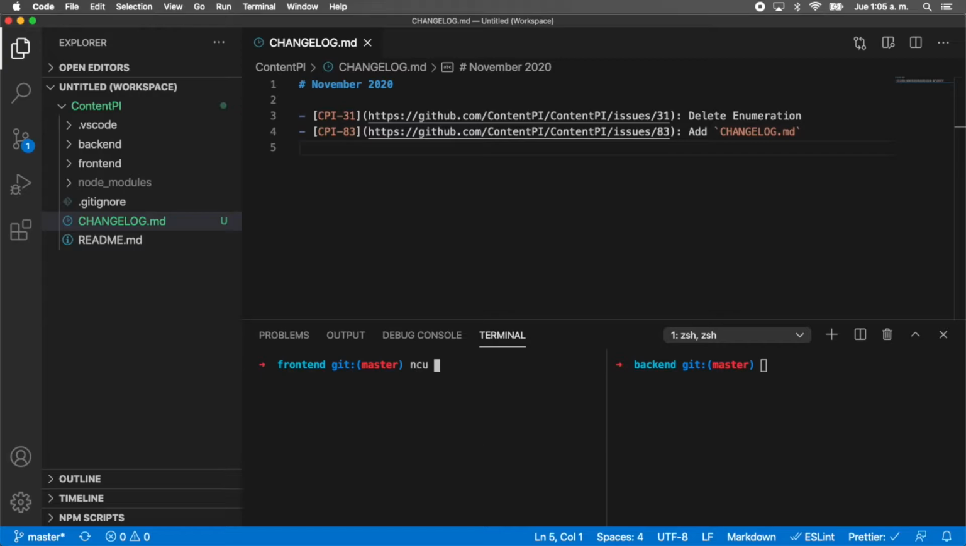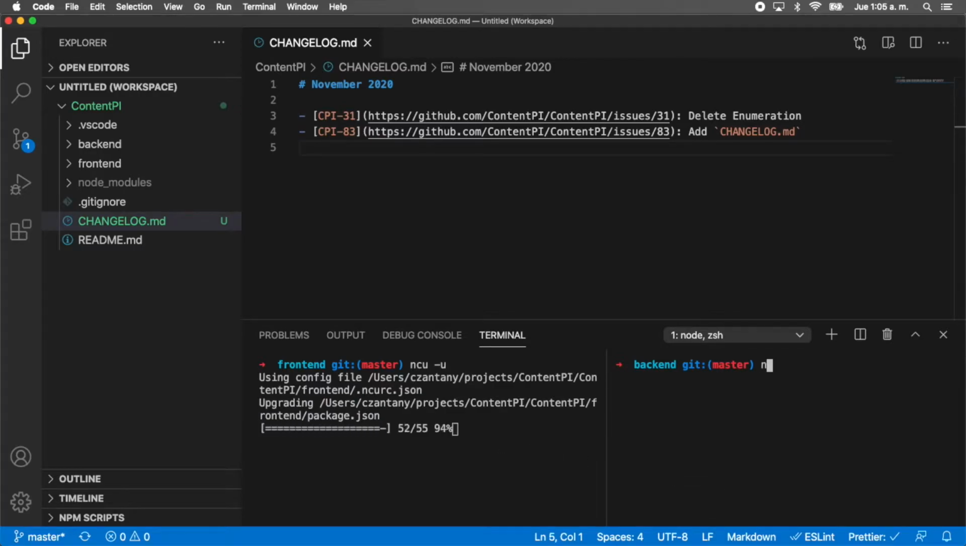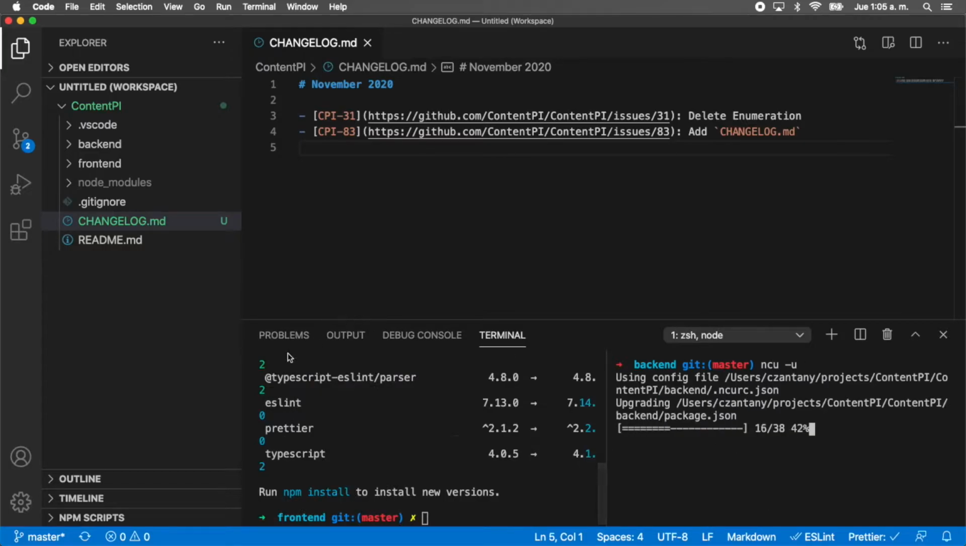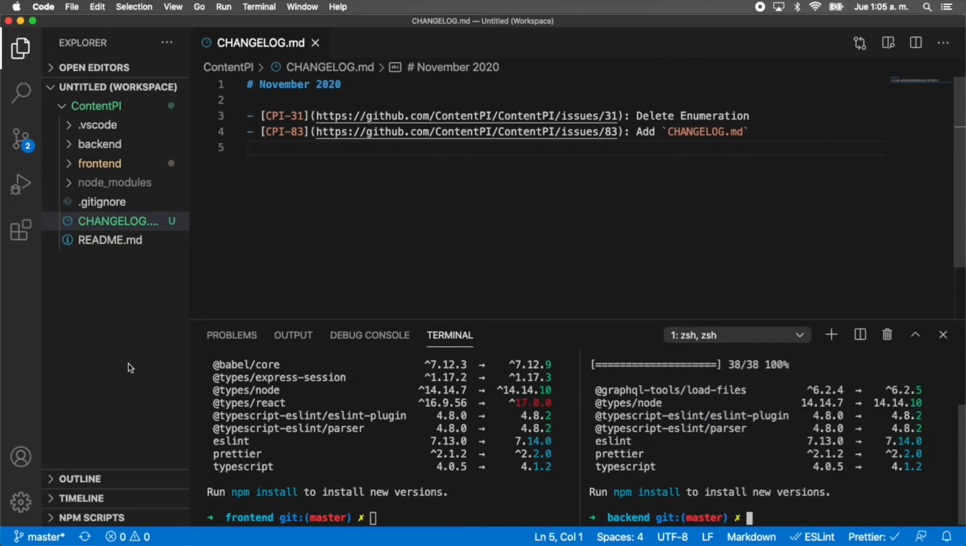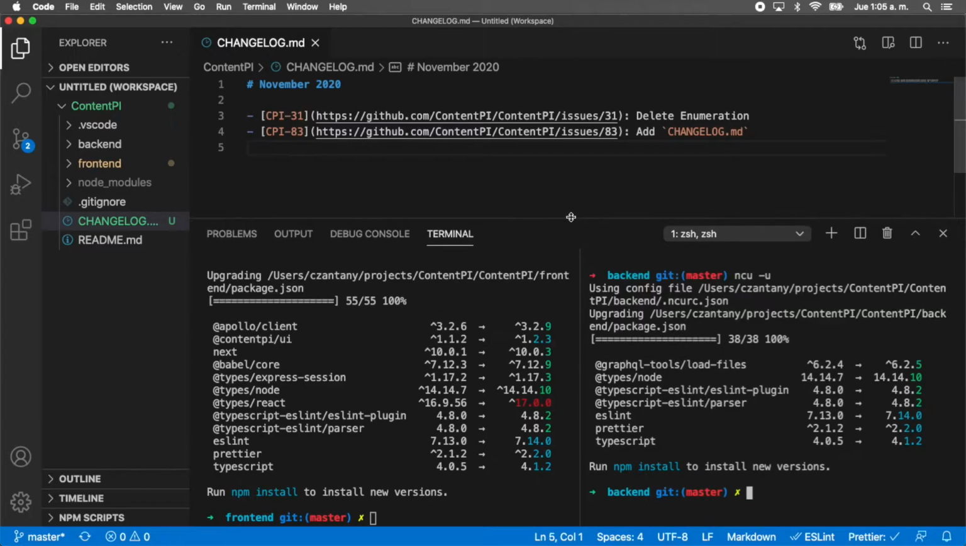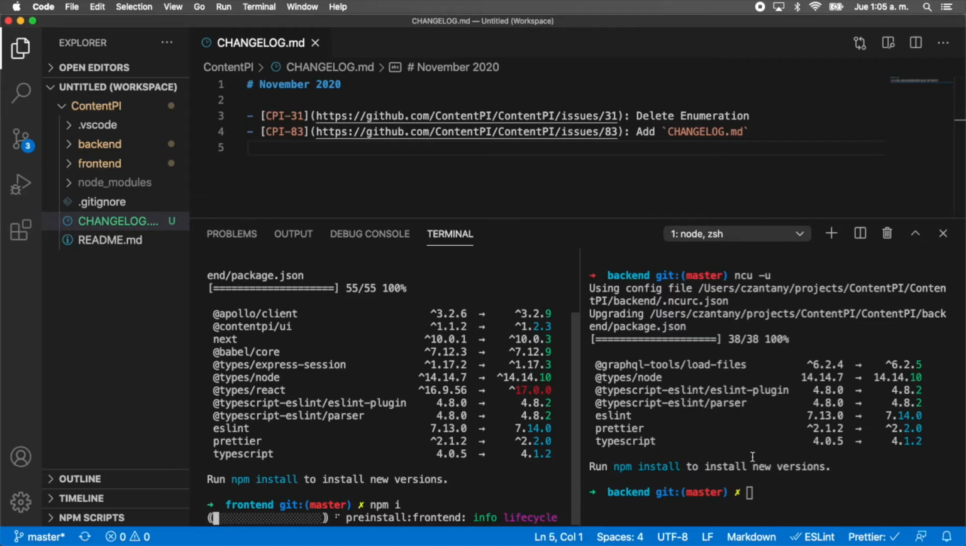Now you need to update your packages using ncu -u as always, and just remember that you need to use the versions you are seeing on my terminal to avoid any problem, and after that you just need to install those versions.